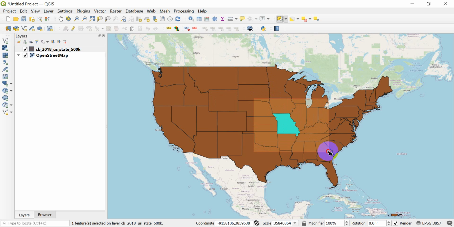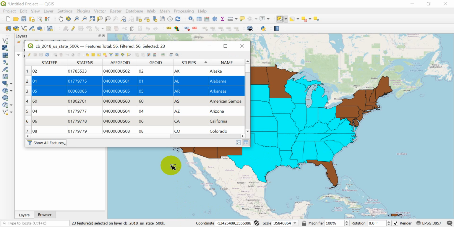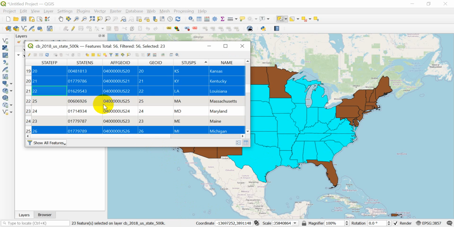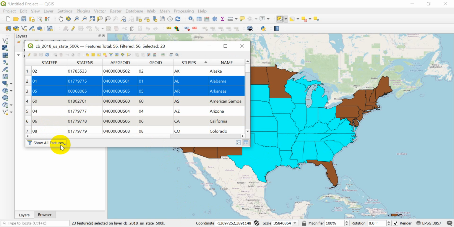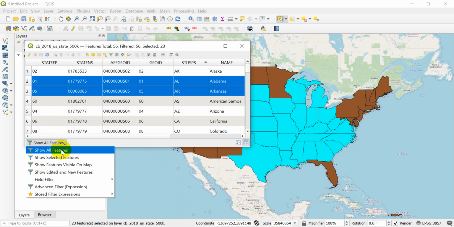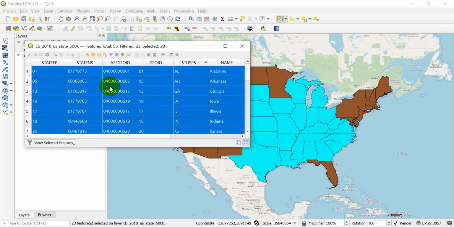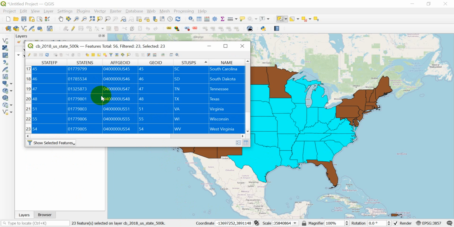So let's select a few states here. We'll select a large number over here in the Midwest and East Coast. And now if I go back to my attribute table, you will notice those features are also selected in the attribute table, and I can show only the selected features by going to show selected features, and even though I selected them on the map and not in the attribute table, I can see those features are selected here.